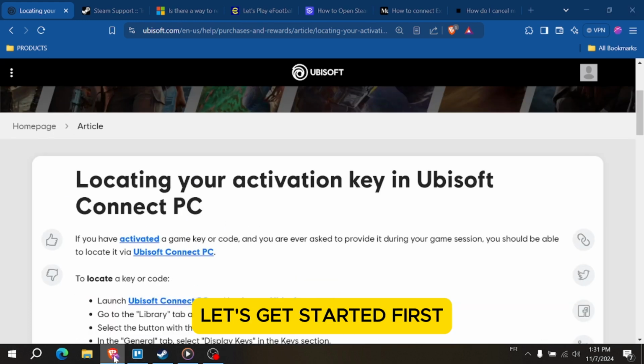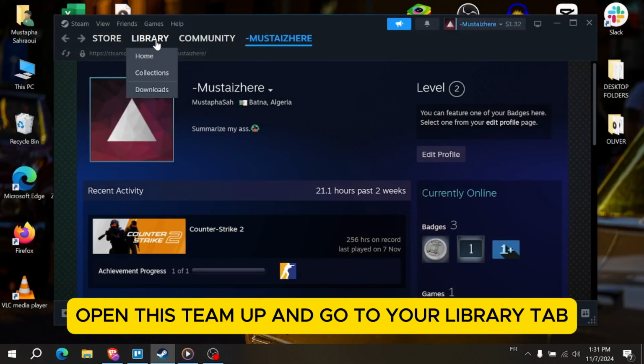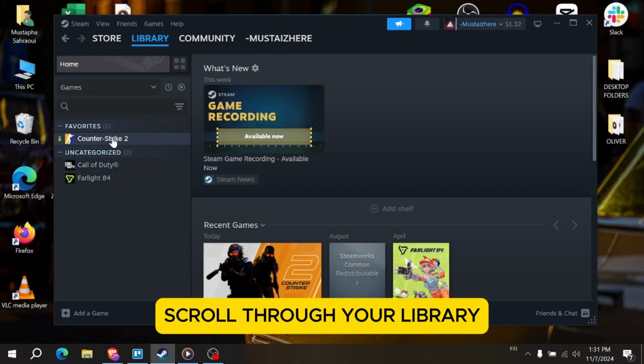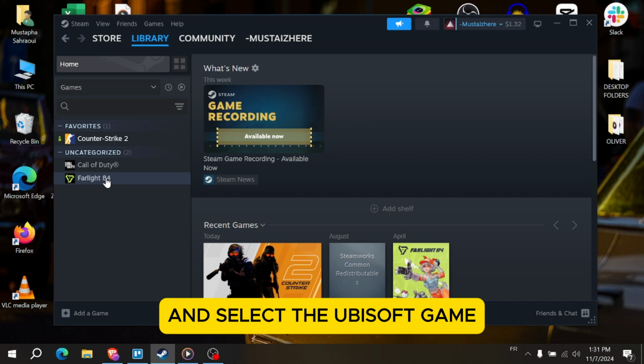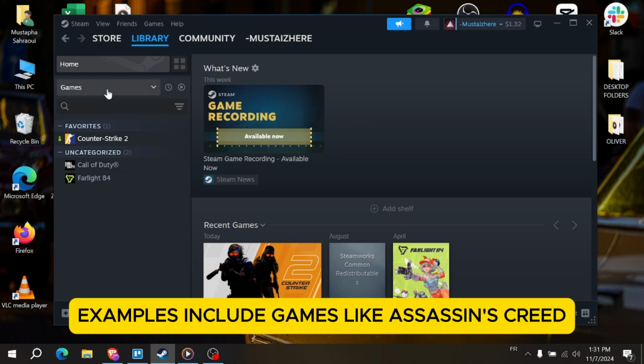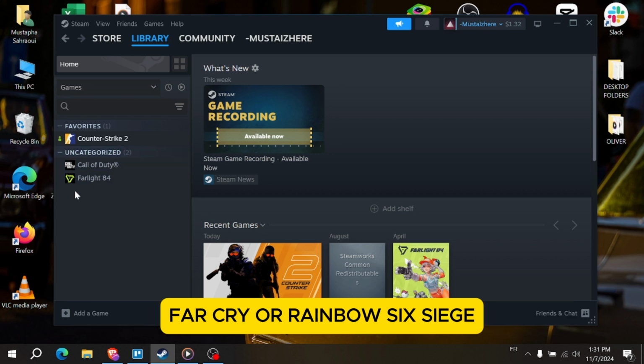Let's get started. First, open the Steam app and go to your library tab, where you'll see all your games. Scroll through your library and select the Ubisoft game for which you need the activation code. Examples include games like Assassin's Creed, Far Cry, or Rainbow Six Siege.